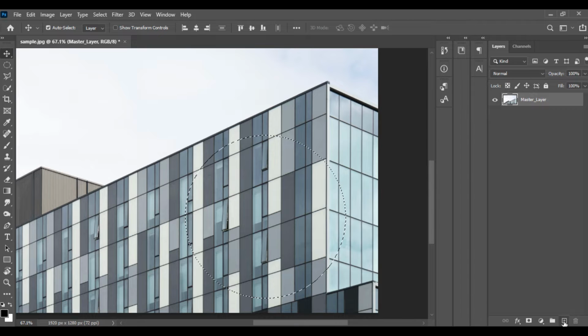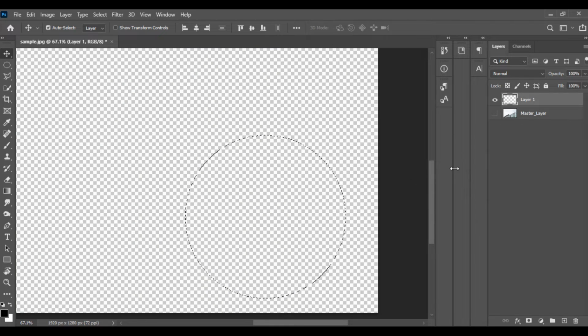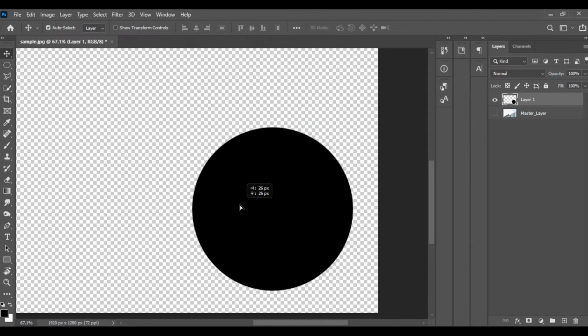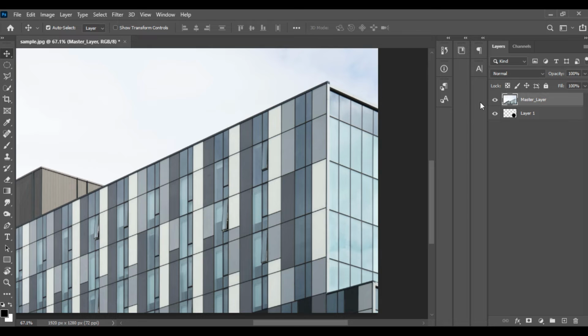So I'm going to create a new layer with the selection open. You don't need to see the image, and you can now select any color of your choice, doesn't really matter. And I'm going to press Alt and backspace to create a circle. Now this is a full circle, and now what I can do is I'm going to bring the image on top of the shape.